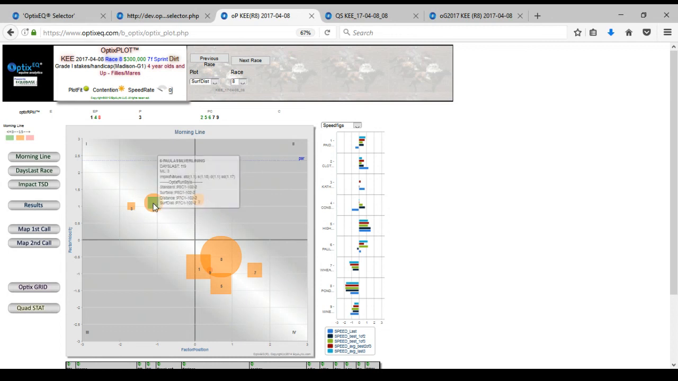Looks like the favorite, the number 6 here, 3-1 on the morning line. Positive plot, has that square in quadrant 1, but similar to 3 at 12-1. So from a value perspective, just on pace, something to dig into.